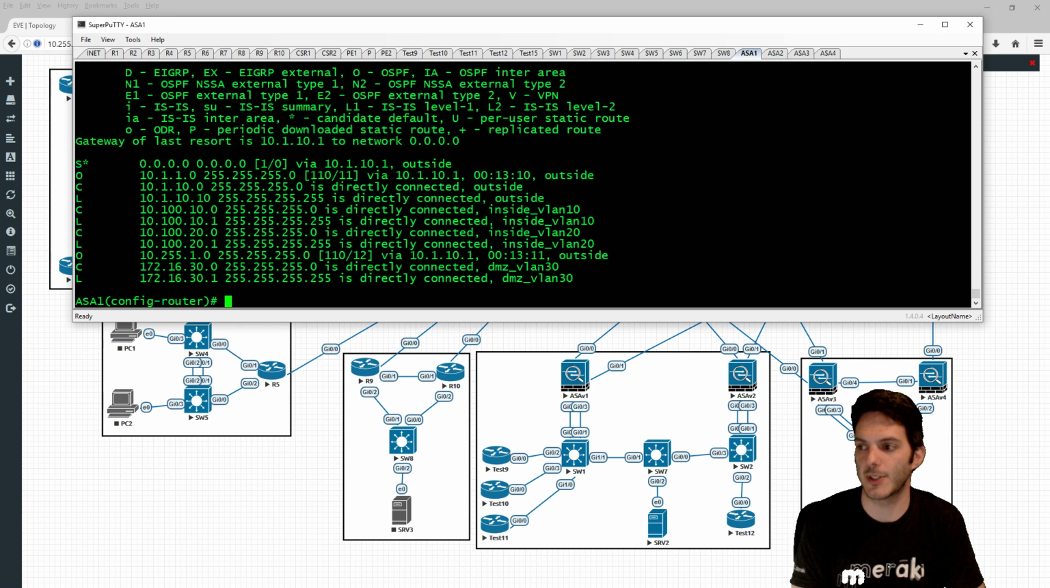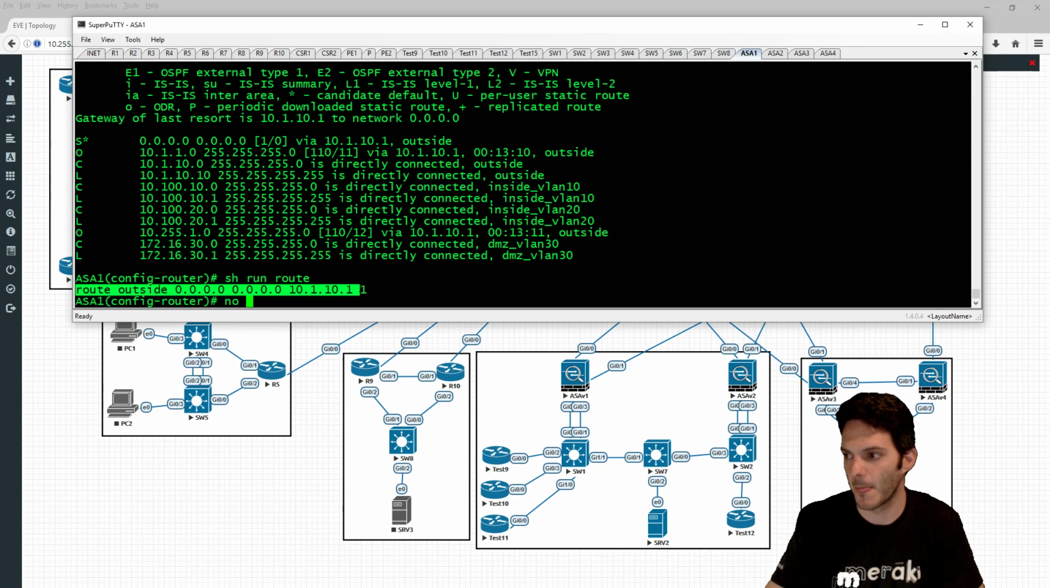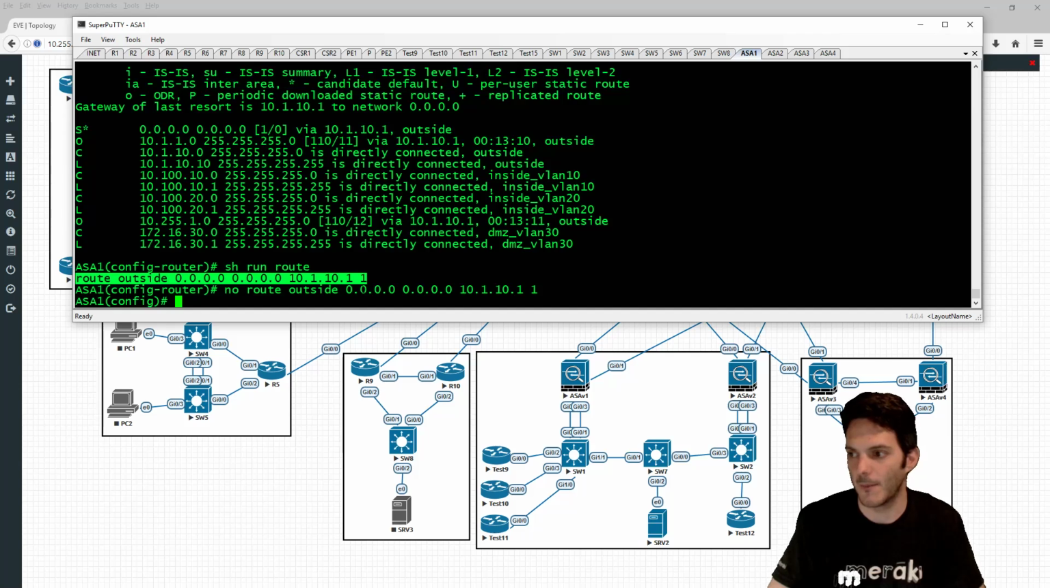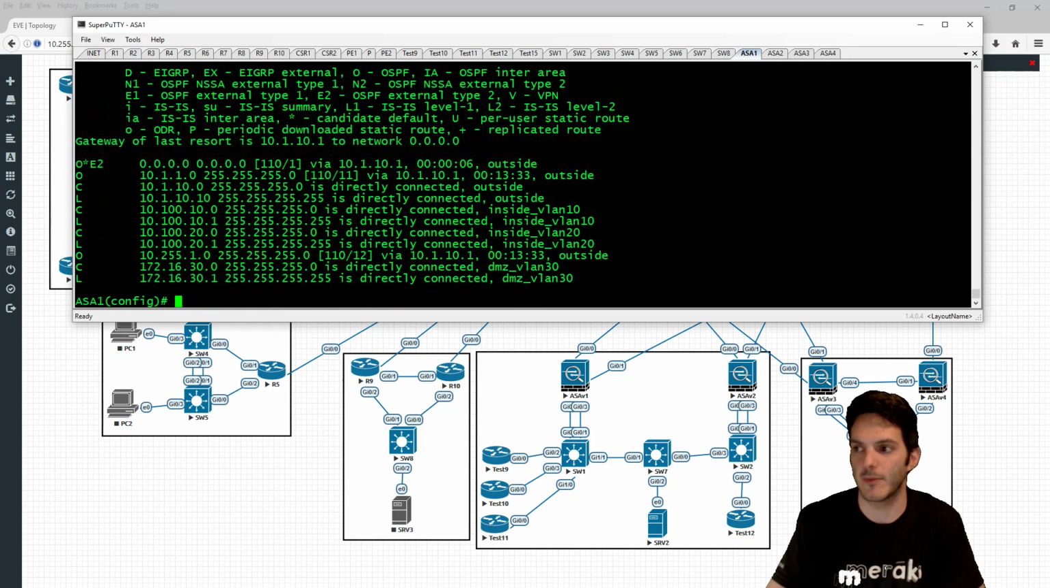So we go in here, we type in show run route. We'd say no route outside. Let's go do that. That's part of the reason why it's not doing it. Go ahead and pull that out. Okay, so that is no longer propagating. Show route. Now we're learning the OSPF external route.